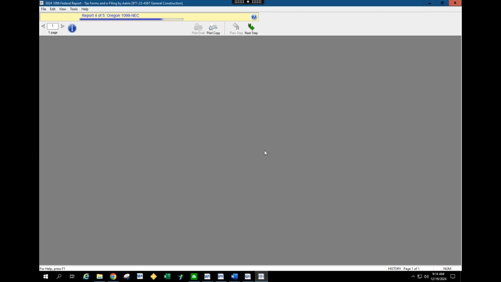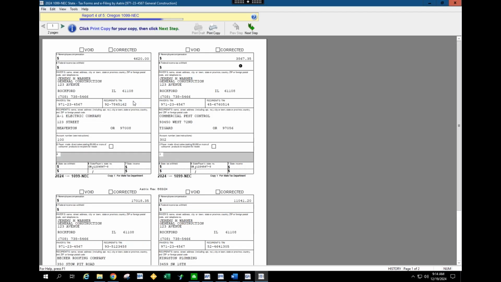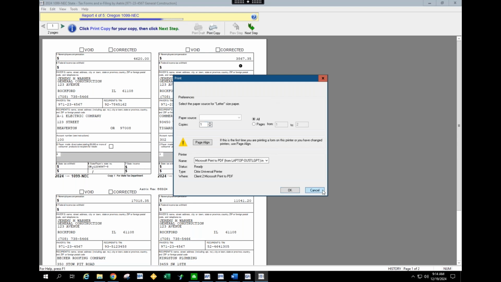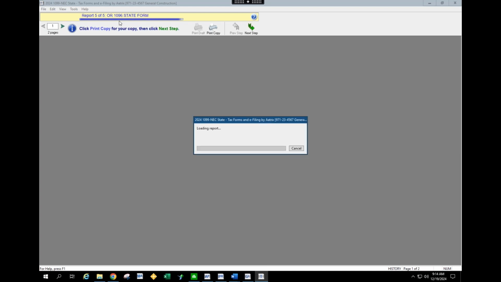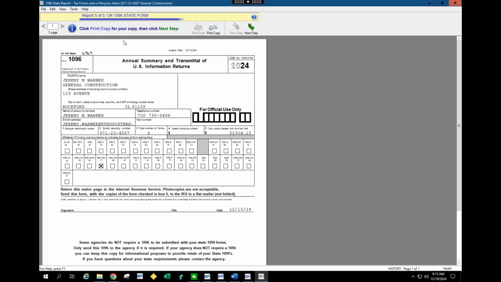We don't have any clients in Oregon, but we do in the Southwest and Midwest. The reason Oregon is pulling up is that the sample data is from Beaverton, Oregon. But whatever states you work in, it would pull in the respective state copies and state documents. So that's why we see the Oregon 1096 state form. Again, Atrix can file and send each respective state.